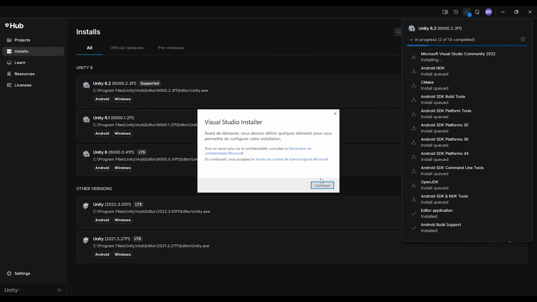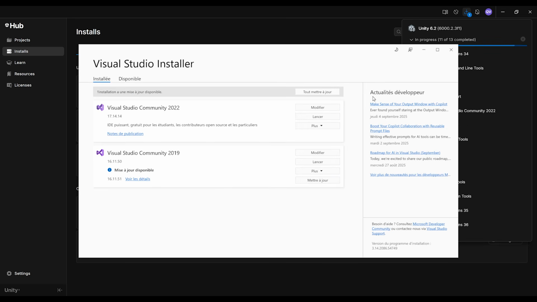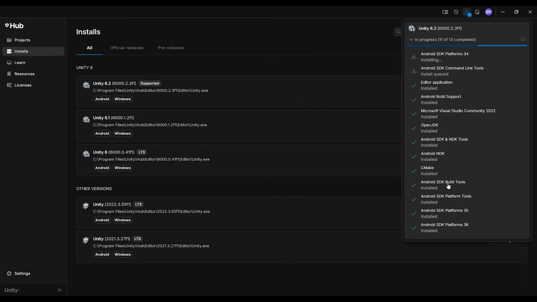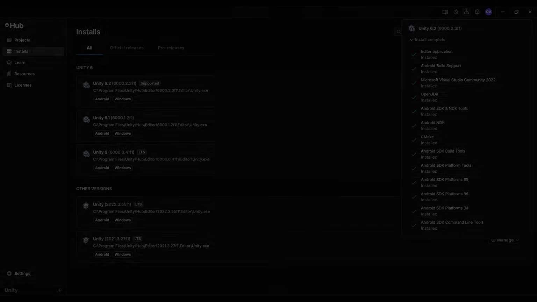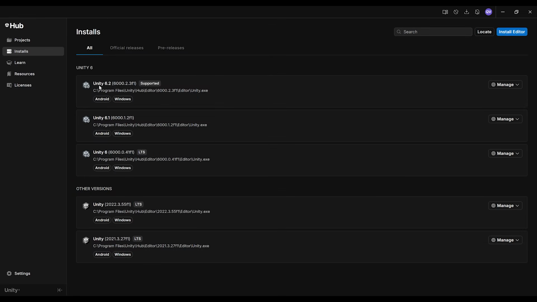If Visual Studio asks you to install something, click on Continue. We can update Visual Studio. Once that's done, we can close here this window and wait for the rest to install. Okay, and here we go, the installation is complete as you can see, and we have Unity 6.2 available amongst our installations. So the next step now is to create a new project.